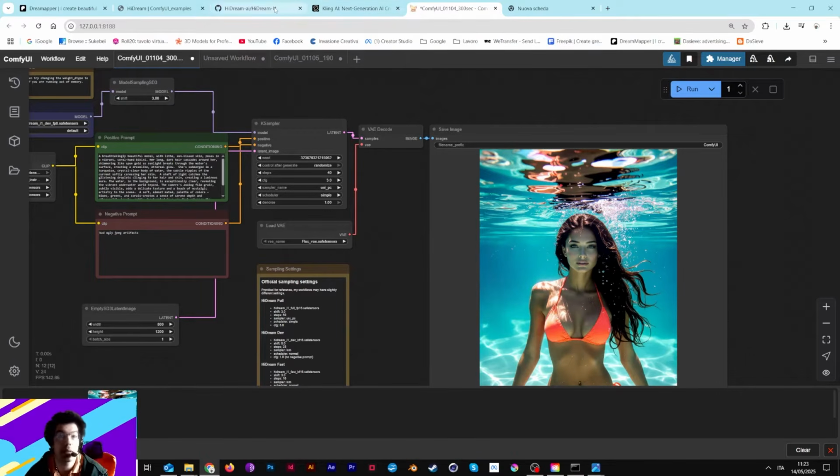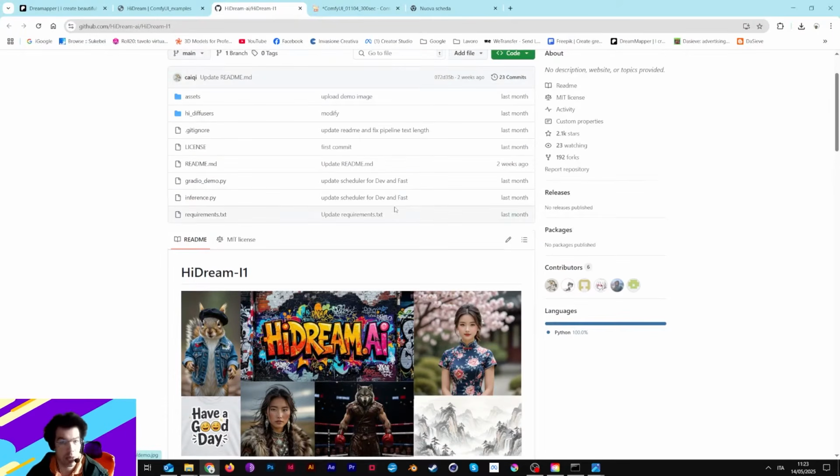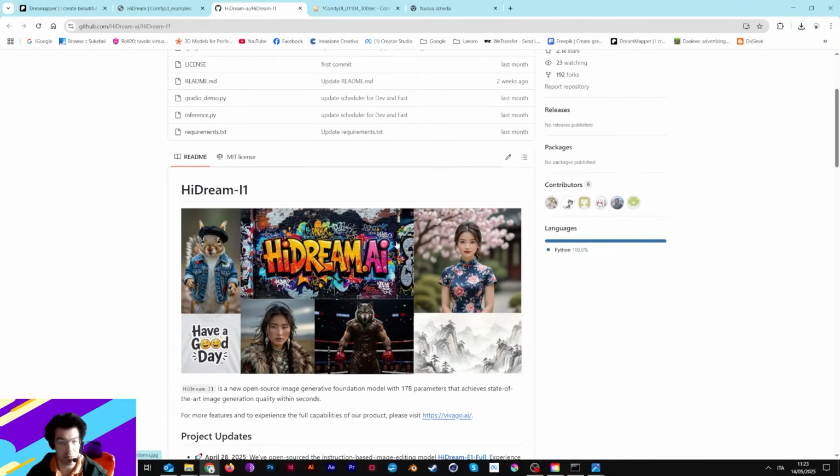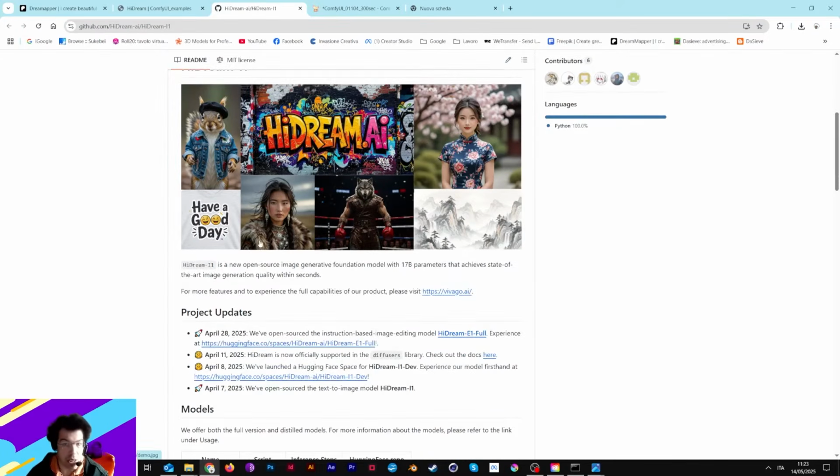Hi guys, hi everyone. Today we are going to talk about the new model everyone is talking about these days. Some weeks ago there was a launch about this HiDream model, the new open source generative foundation model, 16 billion parameters, the new state-of-the-art image generation within seconds.